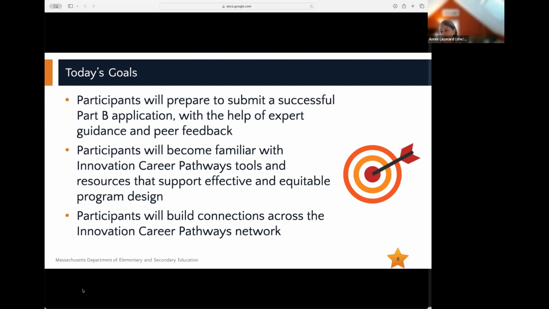We're going to do that by providing both expert guidance and opportunities for peer feedback in the breakouts. We want to increase your familiarity with some of the tools and resources that past applicants have found are most supportive when trying to design effective and equitable pathways. And as always, we hope that you will make connections across our network.